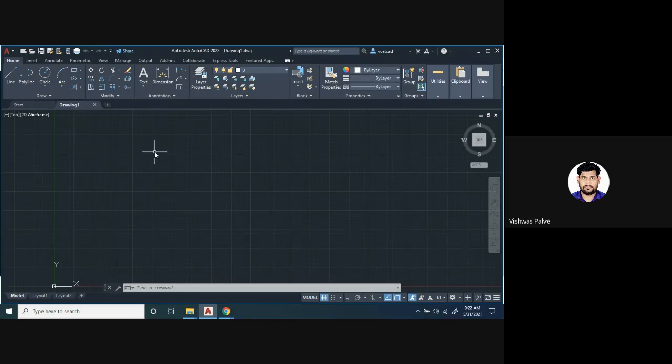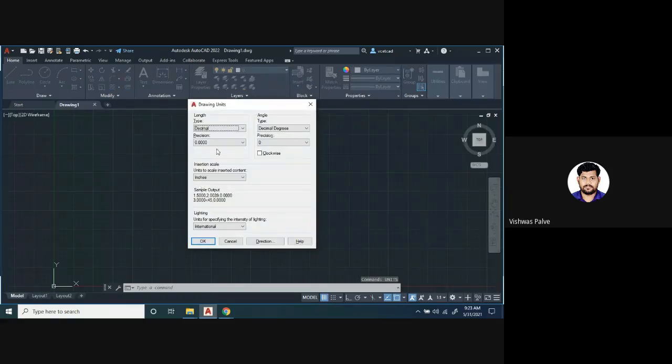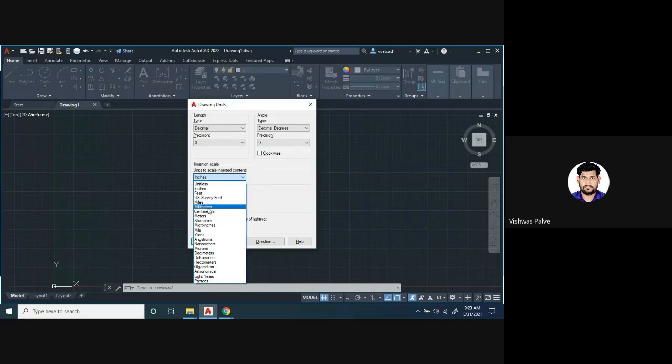Okay. So now, let us start with the modify toolbar. But before that, there are a few settings which we do. What are those settings? First, we set the units. Whenever we open AutoCAD, the first thing we do is set the units. Precision level, we keep it as 0. Then insertion scale, we'll keep it as millimeter. Decimal as it is. So only these two changes you have to do.